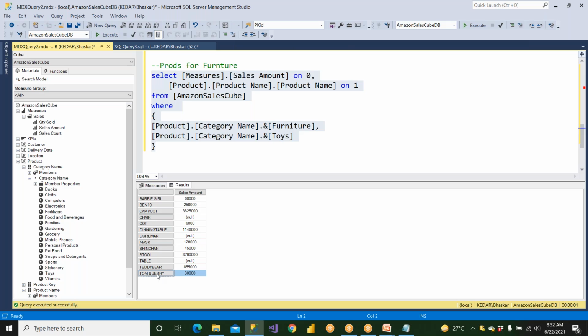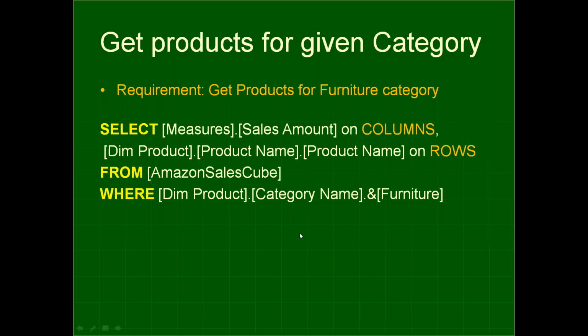Clear? So Tom and Jerry is a toys category, a teddy bear, Shin Chan, mask, Doraemon, something like this. We're able to see the products from the toys category as well as the furniture category. And I wanted to have this kind of a where clause, we should be able to apply. We can work on this.